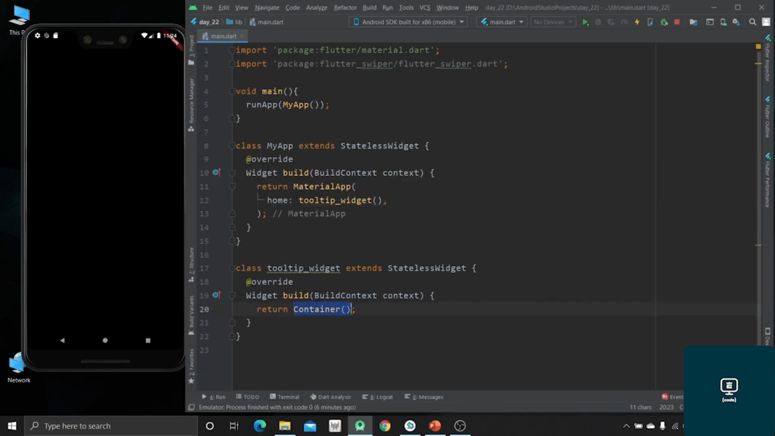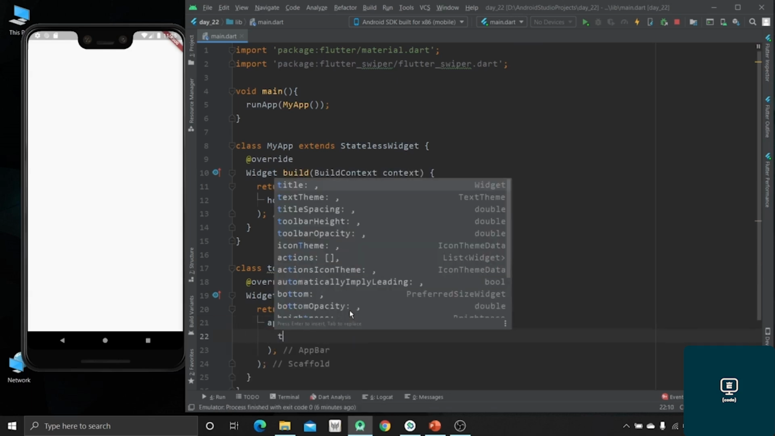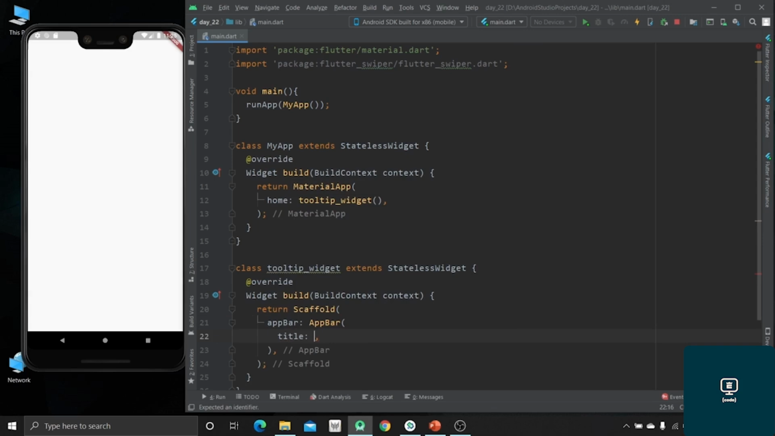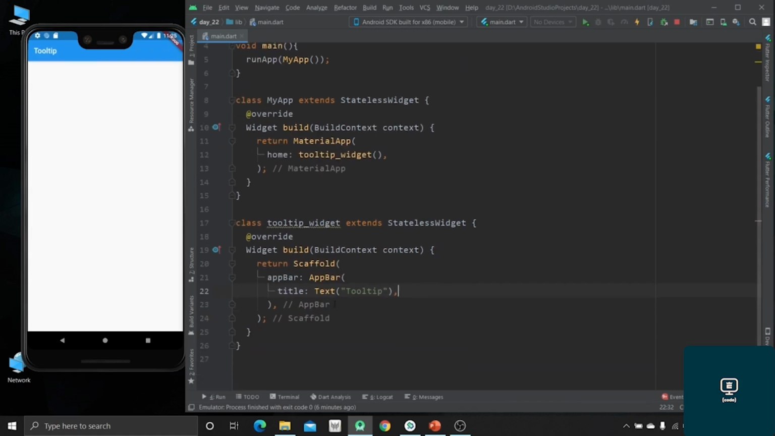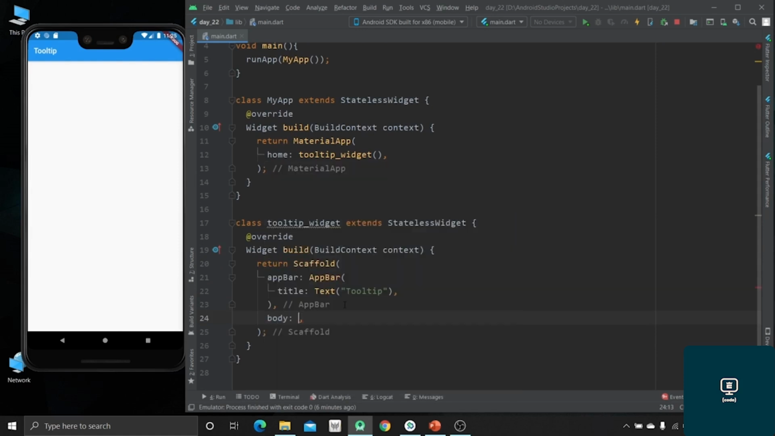Now as we are having one container, we will remove it and make it scaffold. Inside this, we are going to specify the app bar. Now inside the app bar, the title should be wrapped inside the text widget and the title should be tooltip. Now just hit Control and S. Now you can see one app bar. Now we are going to create the body of our scaffold. So it will be one container.